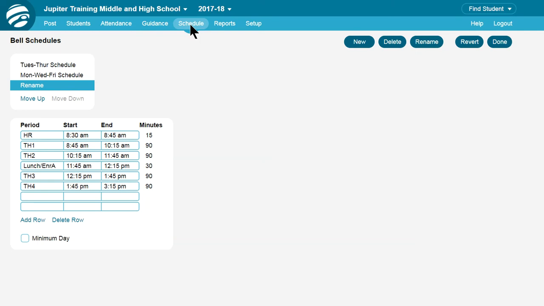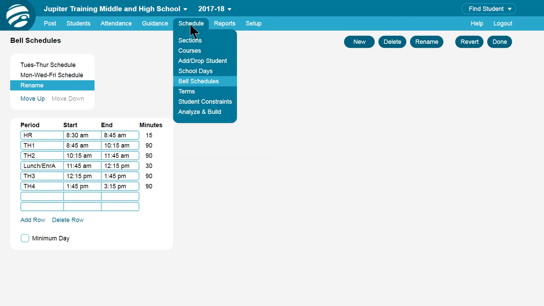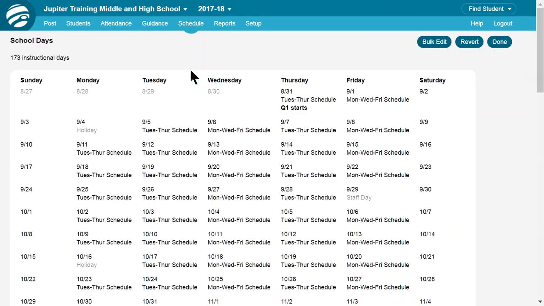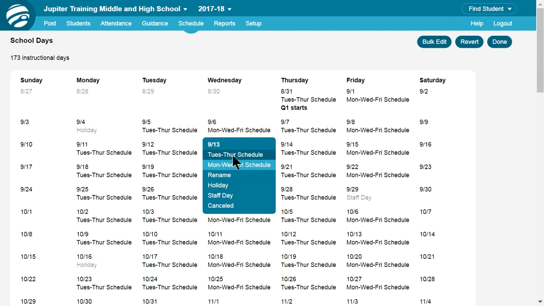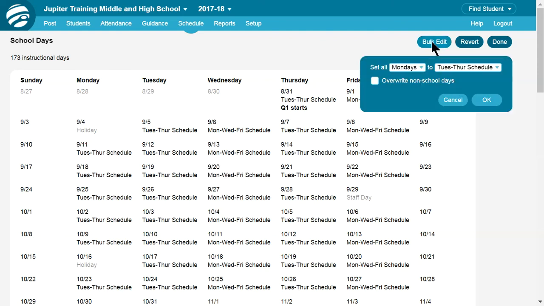Once you have set up the bell schedules for your school, go to Schedule, School Days. Here, you can click any date to change the bell schedule to a different one, or you can use the Bulk Edit button to set each weekday to a particular bell schedule.